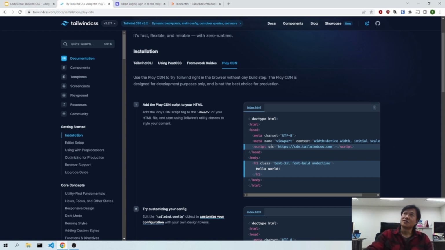Anyways, so in the CDN version, it's easy to include into the HTML. Essentially, we just need to copy this line out and paste it into our code.